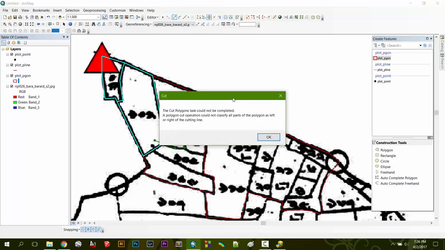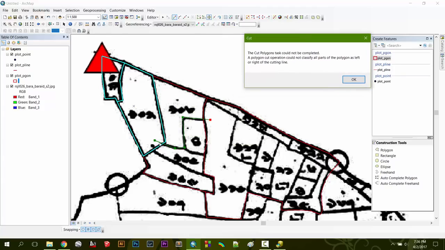Now I intentionally made this error. The cut polygon task could not be completed because, as you can see, I started this from here and I ended this in here. I cannot do this because my cut polygon tool only deals with one single polygon, but as you can see, I started this cut from this polygon and ended in this polygon. That won't work because this can only divide and work with a single polygon.